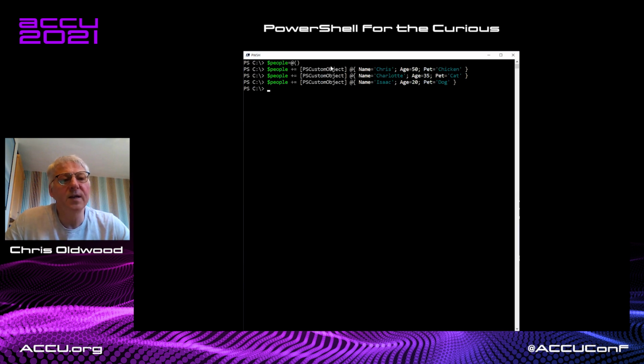Again, I've used the PS custom object so that these things, rather than just being raw hash tables, are internally objects with attributes called name, age, and pet, which is why they display nicely, and they will play nicely with a pipeline, and things will just work automatically. Okay, just to show you using the get reflection, you can see that people is an array of objects.